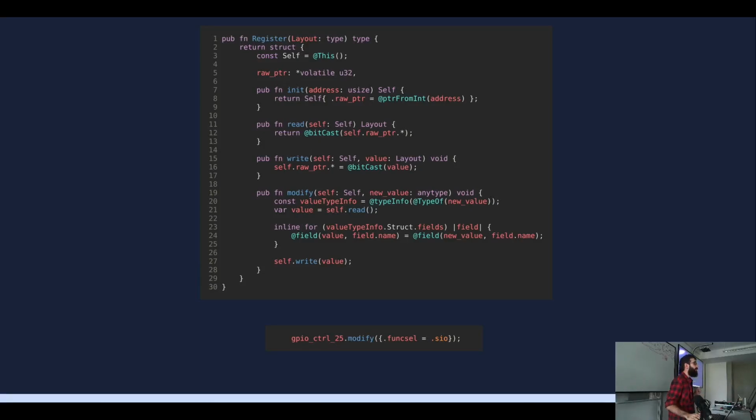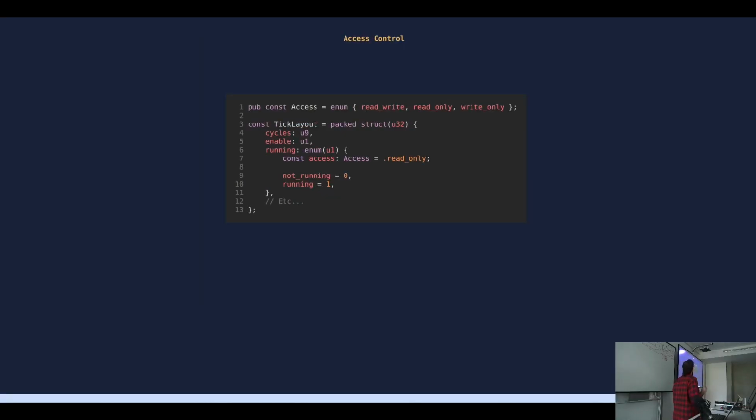Now, what about proper access control? Read-only, write-only fields. We can do something like this. Declare an enum that specifies the access policy, and then associate an instance of this enum as a const declaration to the specific enum field. So for example, going back to the tick register, we had two registers, cycles and enable, which are read and write, and we have a running register that is read only. So we associate the field access with the enum, and we specify that yes, this is read only.